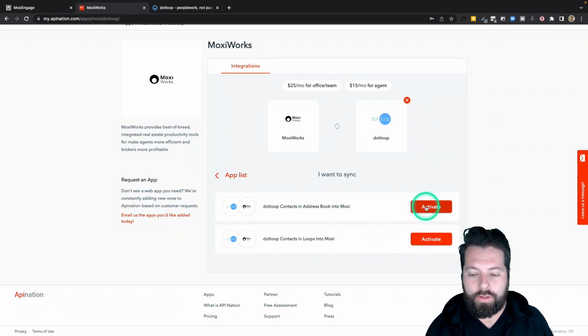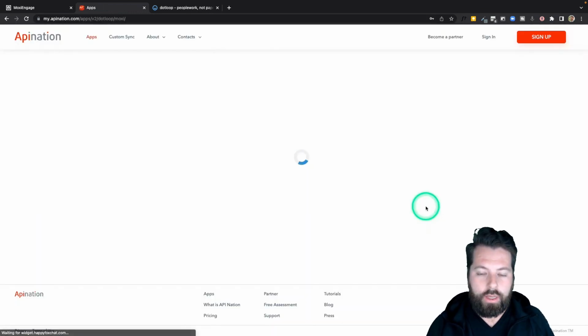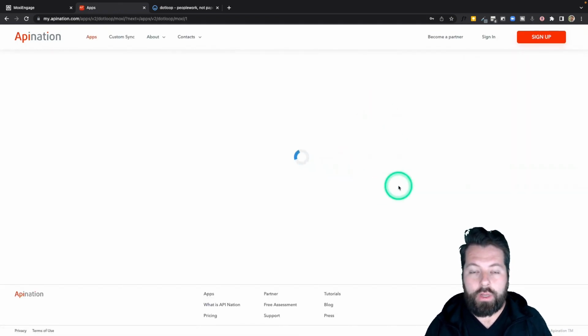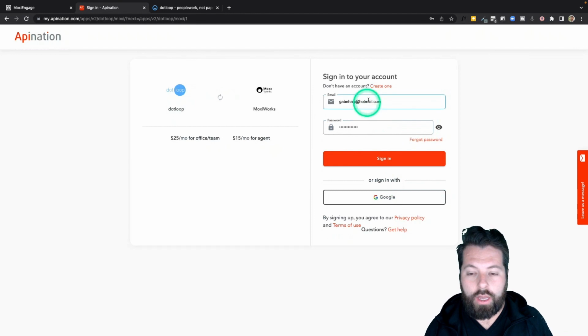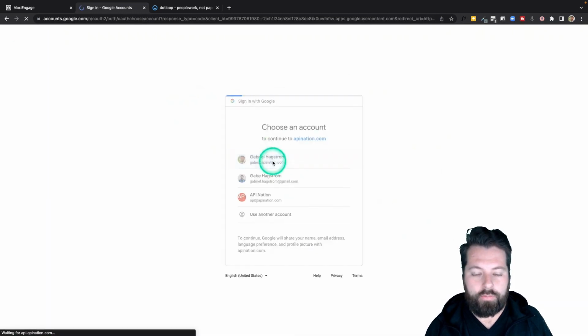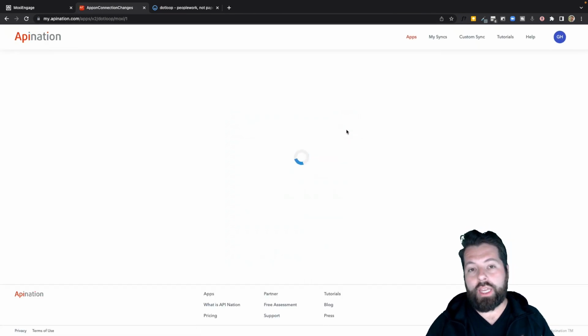I'm gonna go ahead and activate this one and show you what it looks like. So I hit activate, and the first thing I have to do is sign into my API Nation account. If you don't have an API Nation account yet, no problem. You just click this link to create one. They're totally free to create. You could sign in, or you could also sign in with your Google account, which is actually what I'm gonna do here.